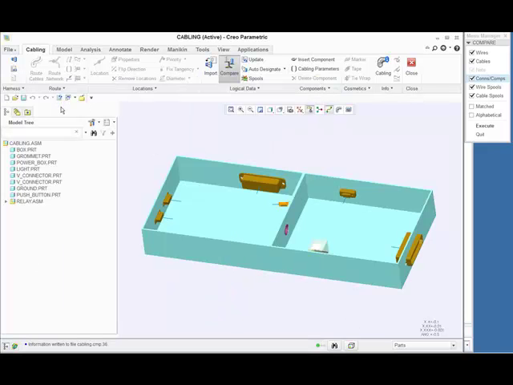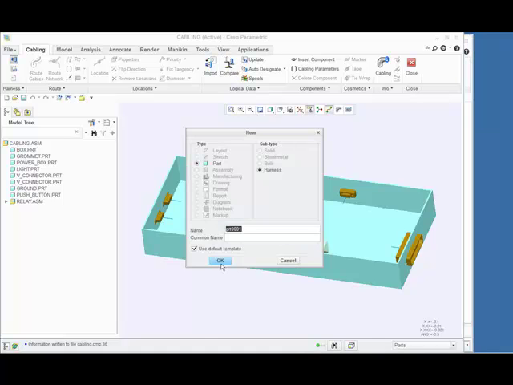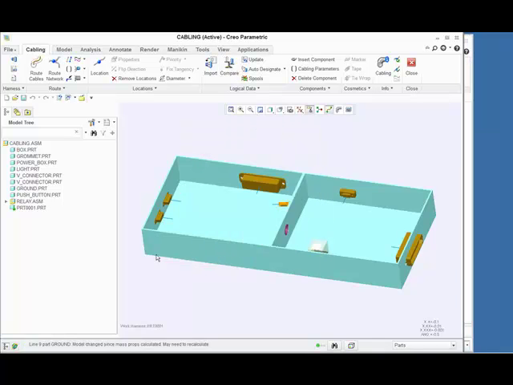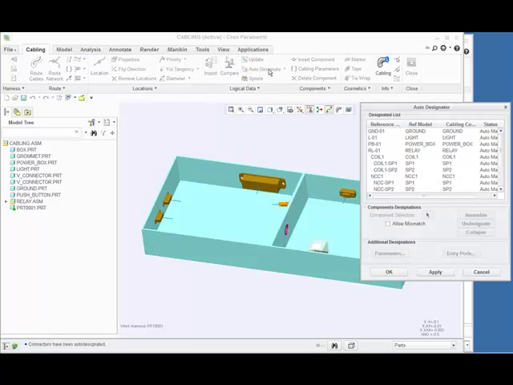The first thing we want to do is create a harness. That's just an empty part file. I'll just take a default here. Now that we have that, from now on, every wire that I create, every cable I create, will go into this empty part file. First thing I want to do is do auto designate.